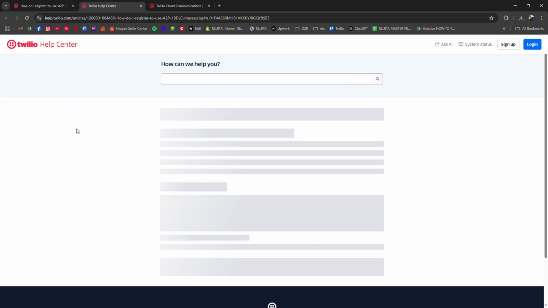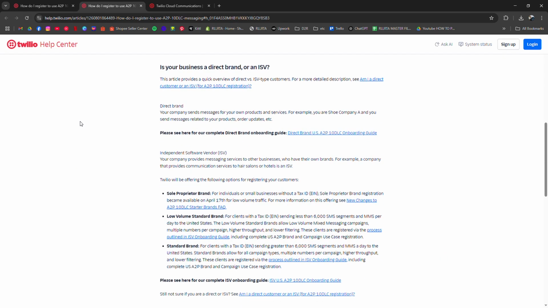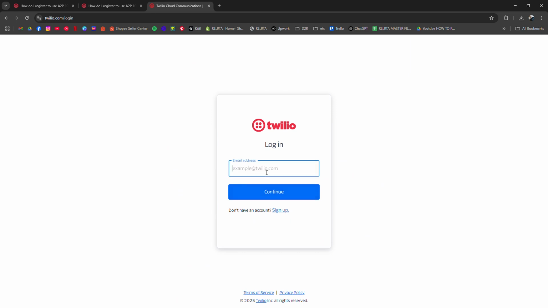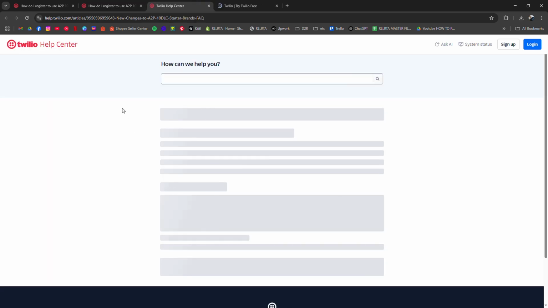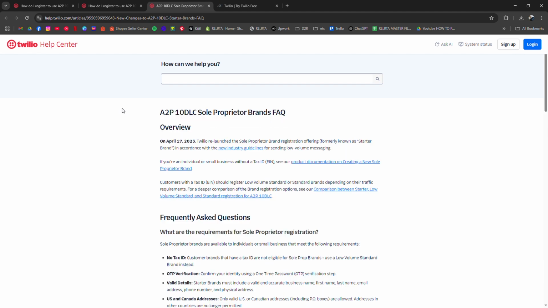First, log into your Twilio console and go to the messaging section. From there, access the A2P messaging registration portal. You'll need to register your business as a brand. This includes your EIN, legal business number, and contact information.